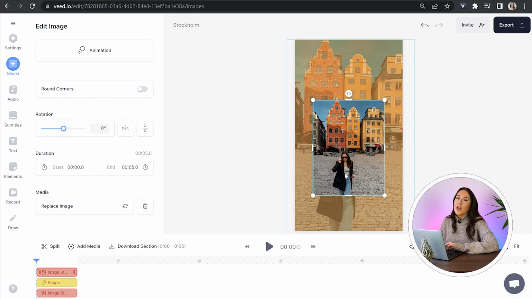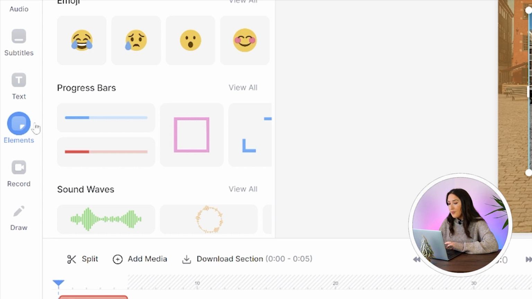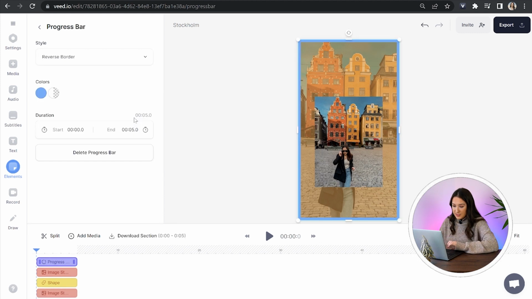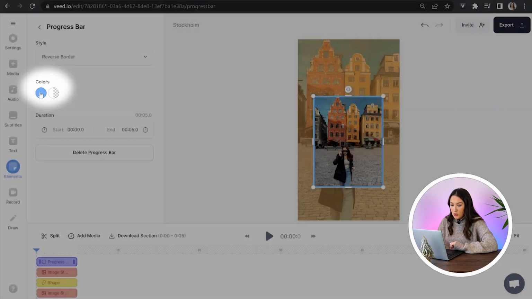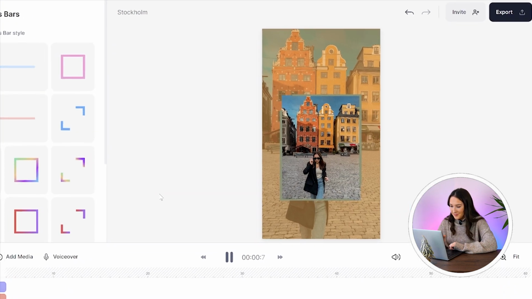Now you can move the position of it on screen by click holding and dragging it over. The next thing that I want to add is an animated border. So we're going to click on Elements in the left toolbar. Next to Progress Bars, click View All, and then you can choose whichever one that you like here, but I think I'm going to go with this one. Perfect. I then just need to scale that down so that it surrounds my photo. But I do want to change the color of this. So I'm going to click on the color panel. I'm going to pick up my dropper tool and then I'm just going to select a color from my photo. I'll play that back now for a moment so that you can see it in action.